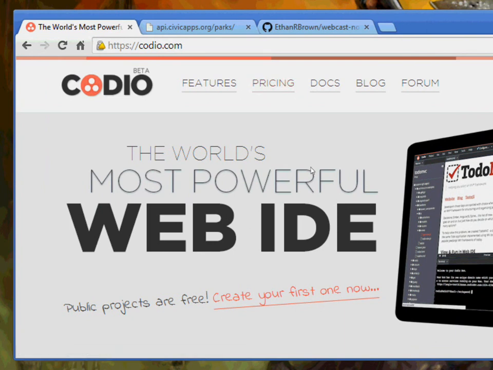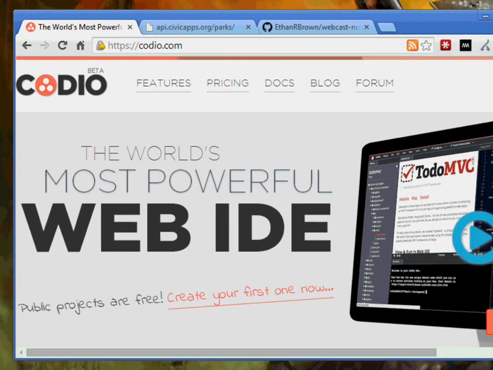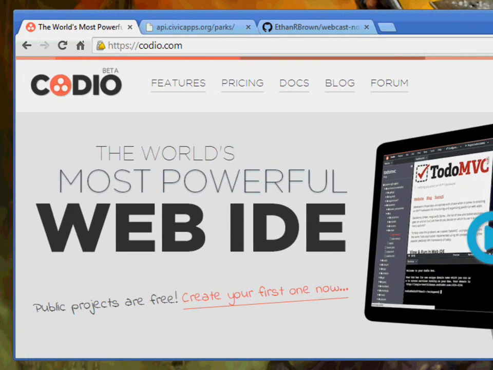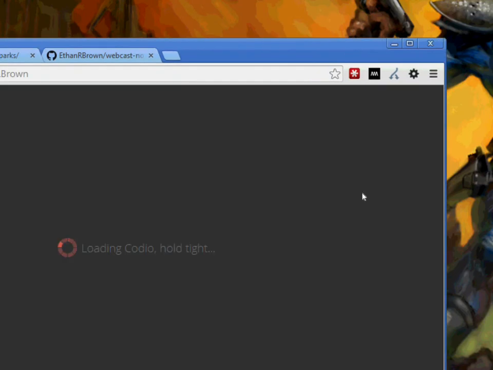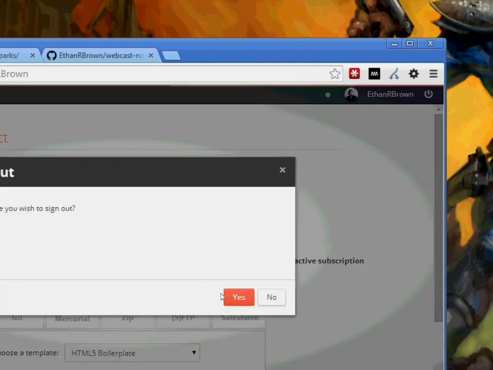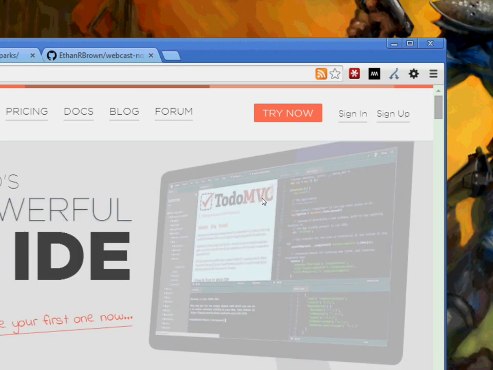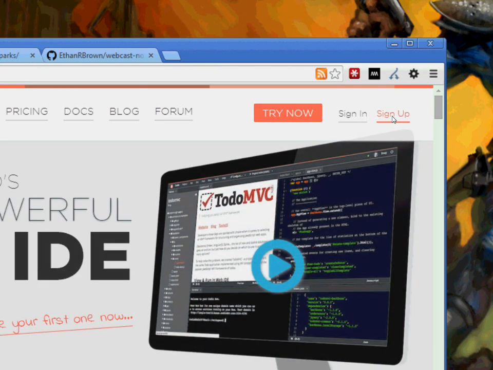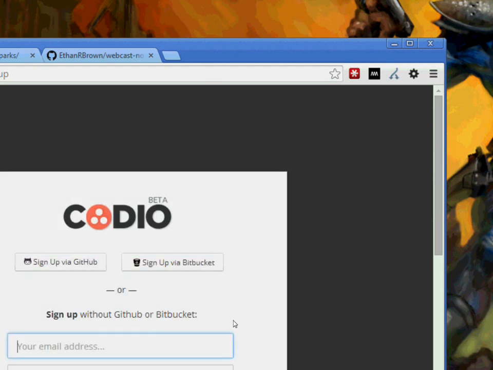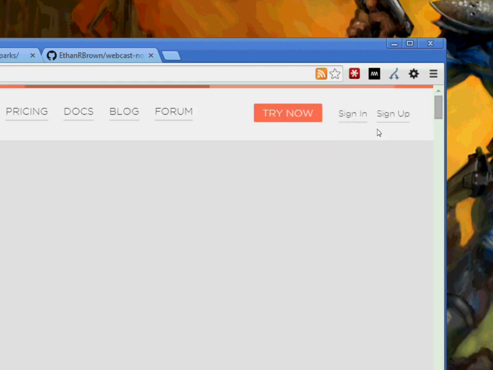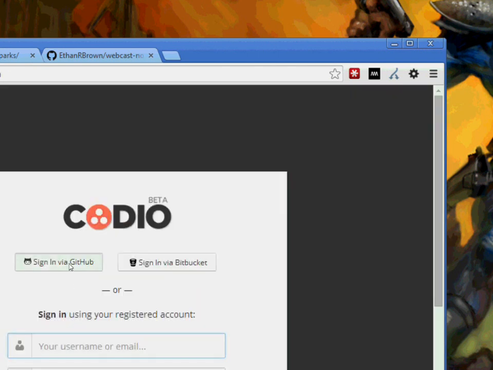Okay, great. So this is Codio. I'm going to resize this window for you guys. It's not going to display very well in the short window. So I'll go ahead and sign myself out here. If you're new to Codio, you just sign up, and you can use your GitHub or Bitbucket accounts, or you can create an account without those things. I just use my GitHub account. So I'm going to go ahead and sign back in.